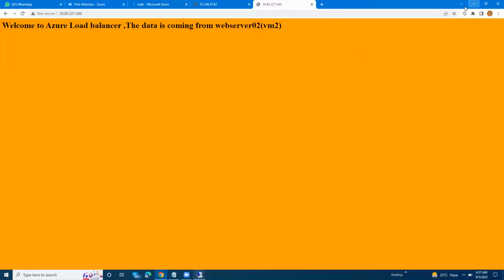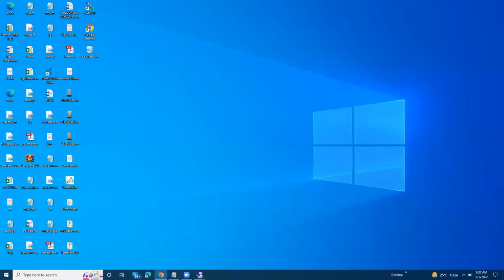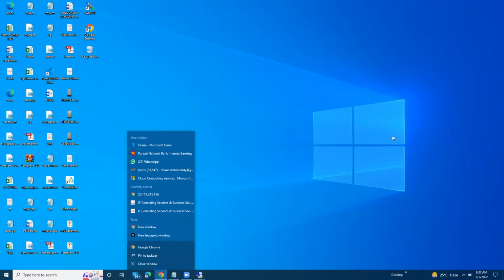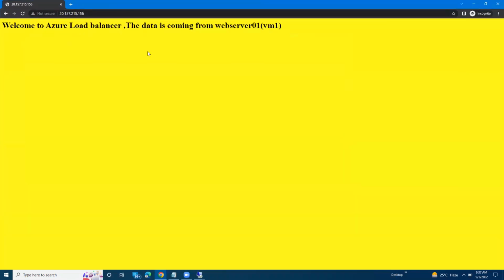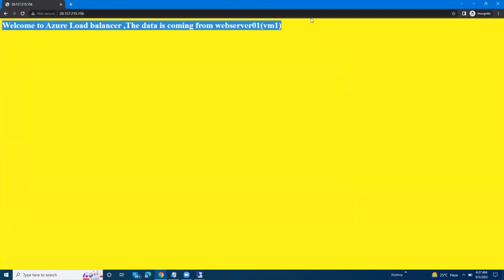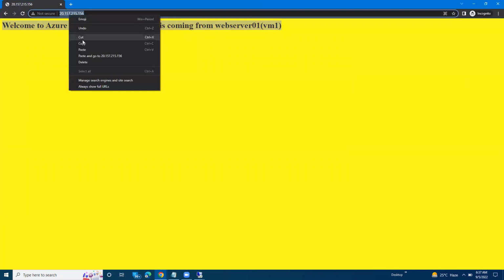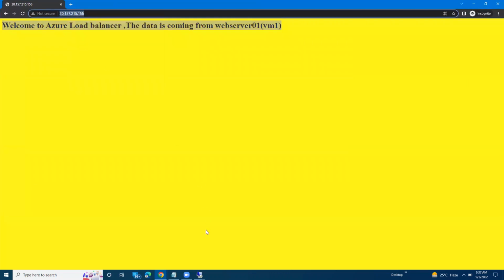Now this can be accessed. See, open a fresh window, incognito mode. Paste it. See, my request went to server 1. I am pasting it in the chat. You people test it out from your local and paste it in the chat so that we can verify whether our load balancer is working fine or not.